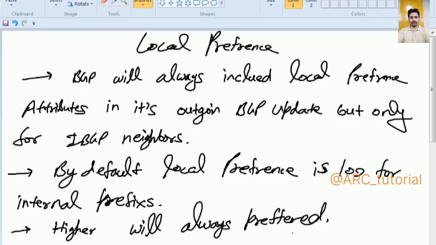And one more thing, if you are receiving any prefix from your eBGP neighbor, try to understand, by default its local preference will be nothing. Because if you are receiving any update from your eBGP neighbor, then you will never get any information related to local preference. Even for a self-advertised prefix, you will not find any local preference. For an example, I am a router and I have advertised some prefixes into my BGP table. So for self-advertised prefixes as well, default local preference will be null.